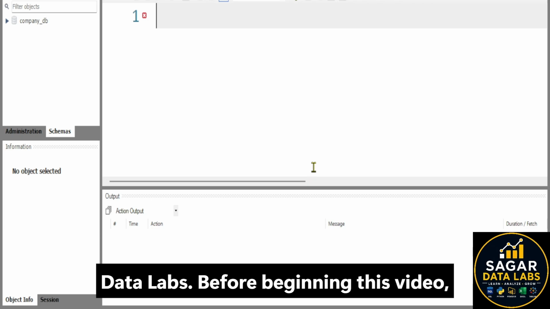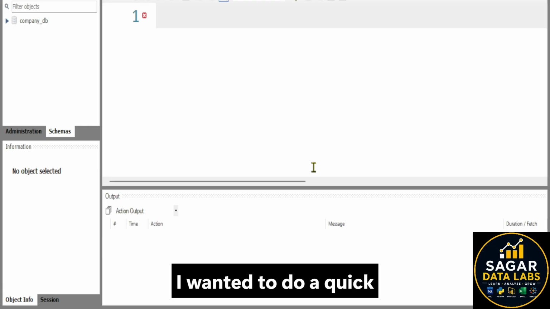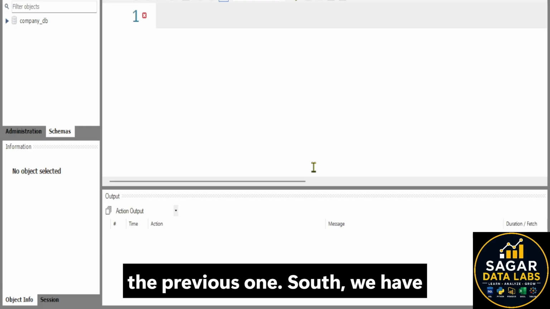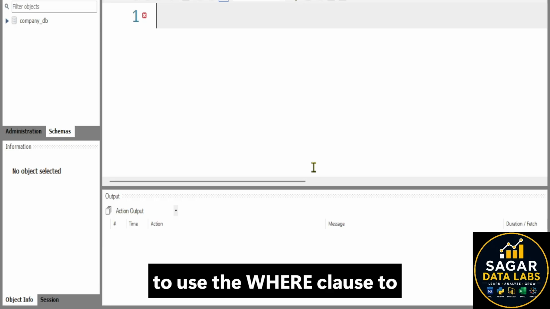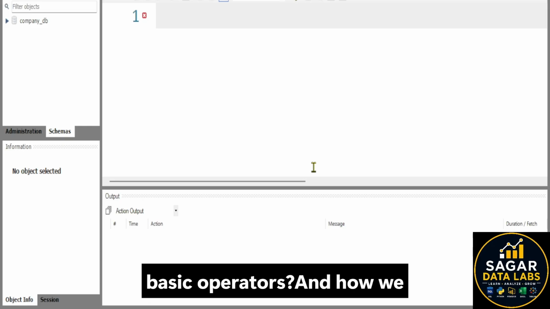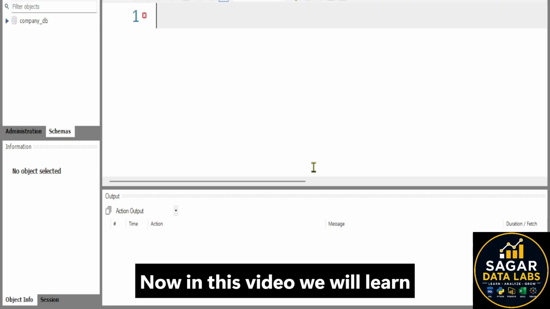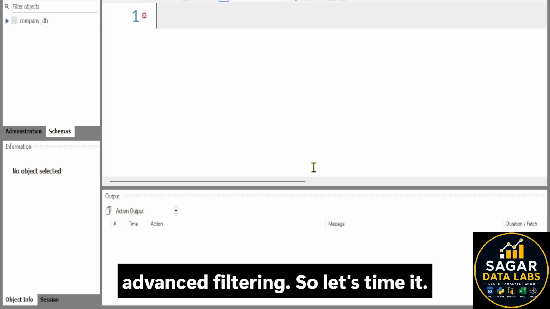Before beginning this video, I wanted to do a quick recap of what we learned in the previous one. We learned how to use the WHERE clause to filter the data, what the basic operators are, and how we can use the AND and OR keywords to combine conditions. Now in this video, we will learn how we can do advanced filtering.